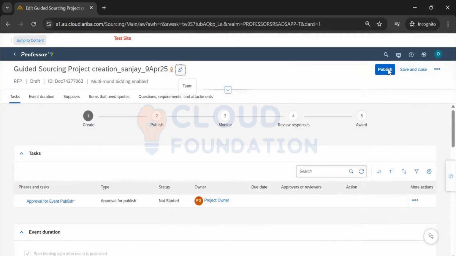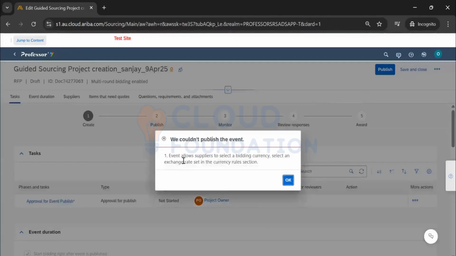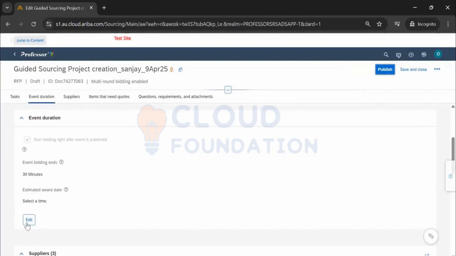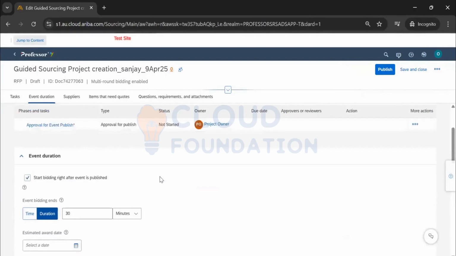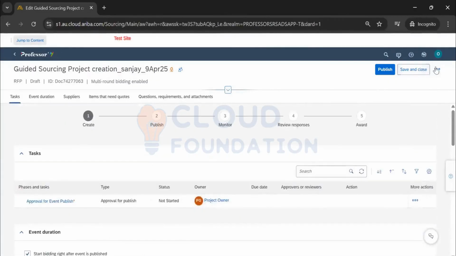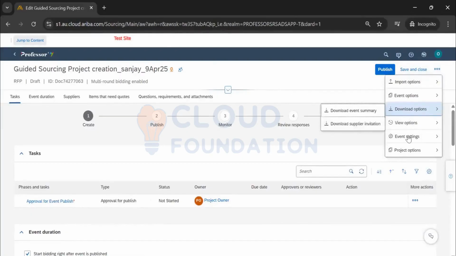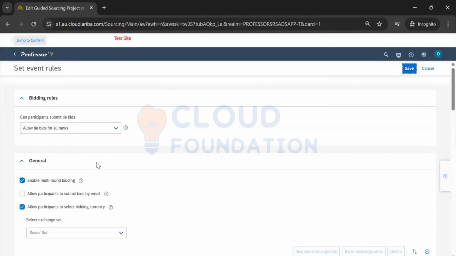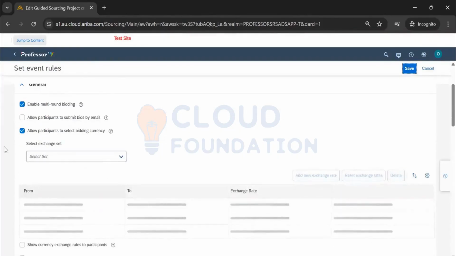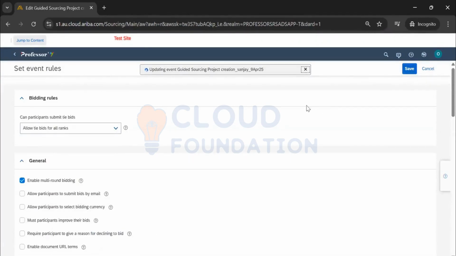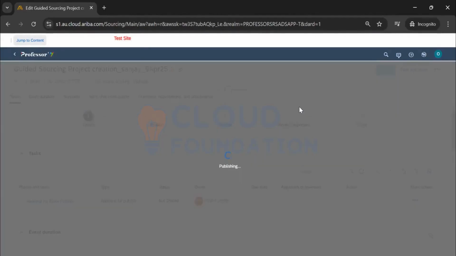Let's close this. I'm going to publish, required and approval. Once I publish, the event applies to select bidding, currently select an exchange rate. Now I don't want to select the currency. Then what I have to do is go to edit, all the option, event options. Here there will be event options, download option, view event settings, set event rules. Here, participants submit type bids, enable multi-round bidding, allow participants to submit bids by email, allow suppliers to select a different currency. I am going to remove that option, click on save. Okay. Now let's publish.